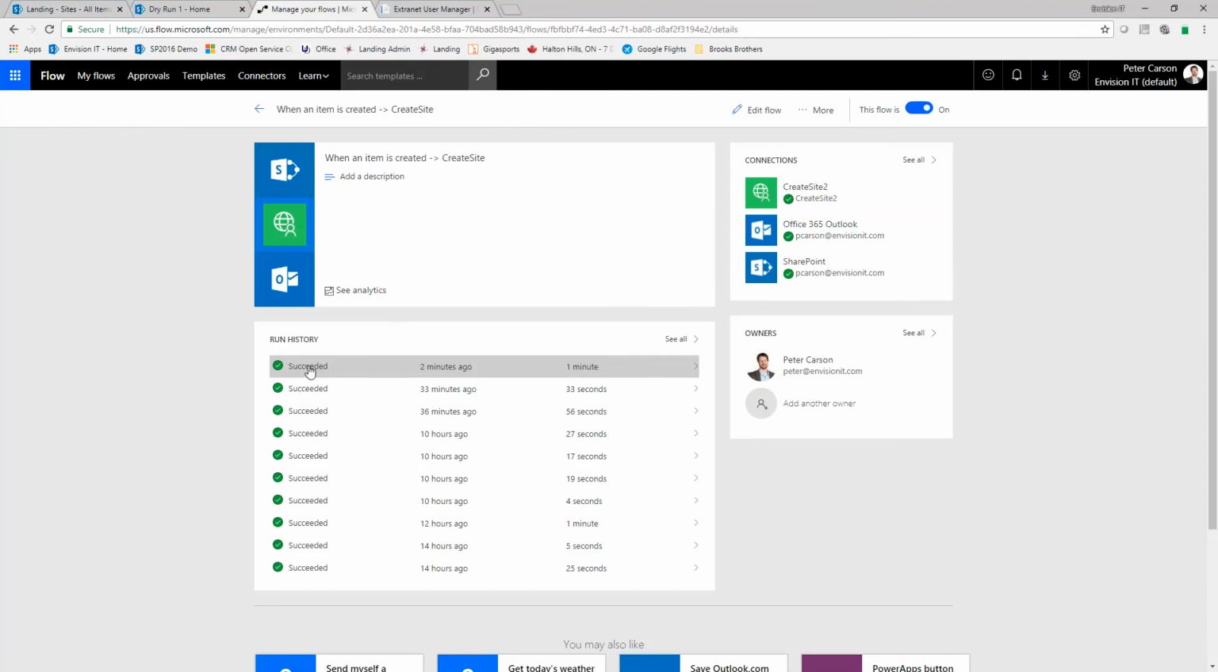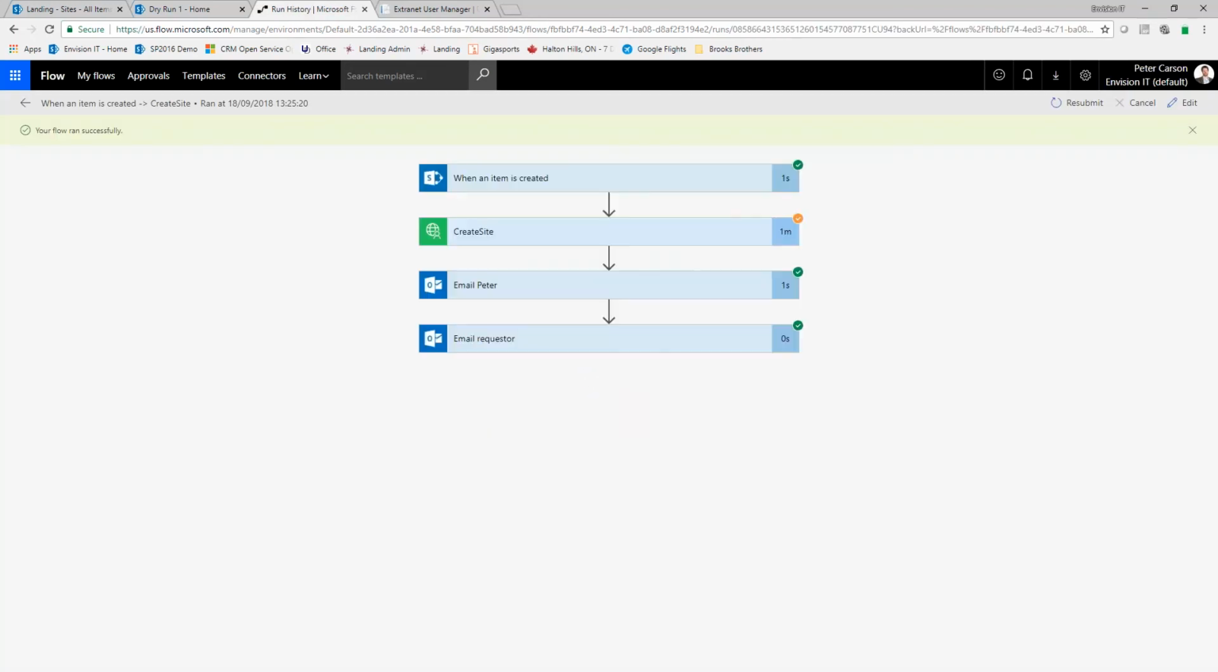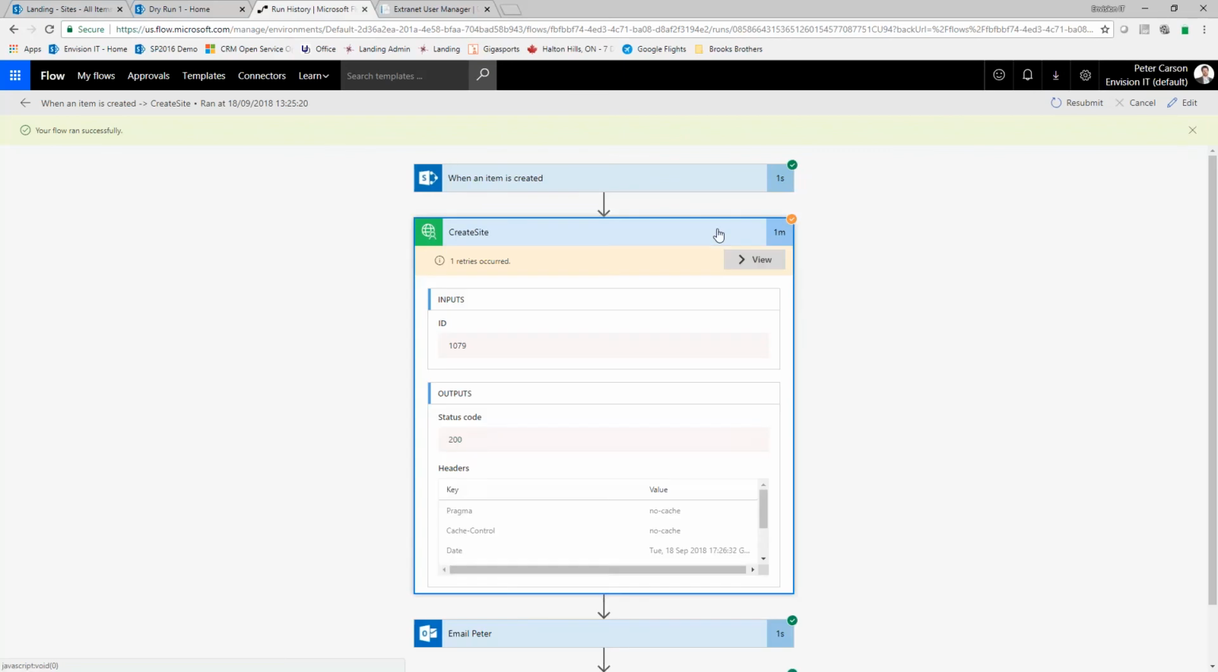You can see that flow ran 2 minutes ago. So that was the item that I just created. And I can actually see the details as it came through there. Actually, that's orange. That looks like we did a retry. For some reason, it didn't succeed the first time. It actually did a second try on it. So Flow will put some error handling in there. If there's problems, it retries from there.